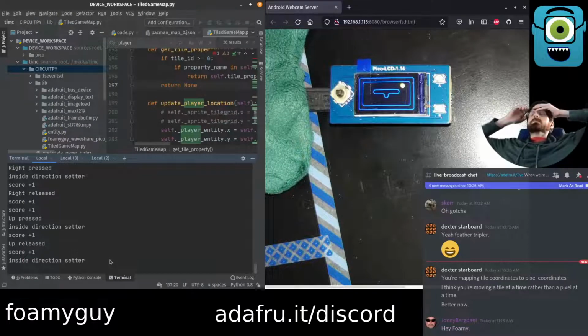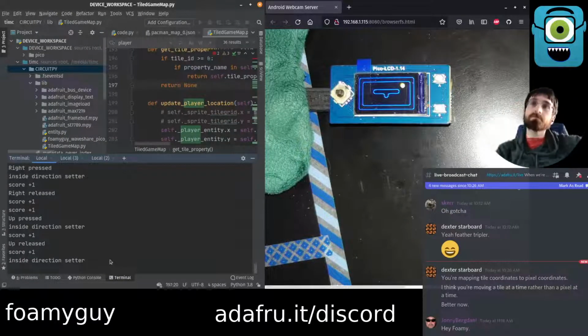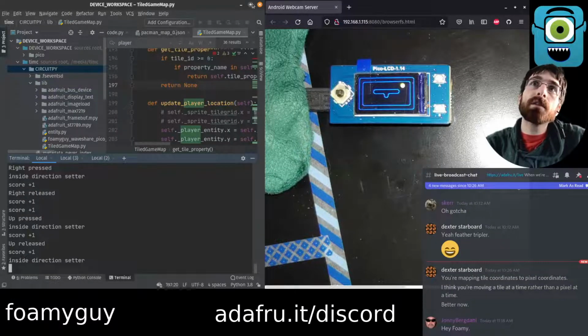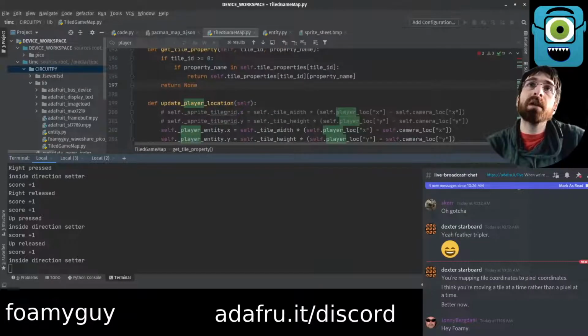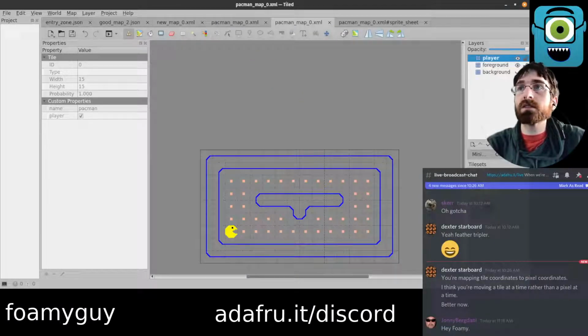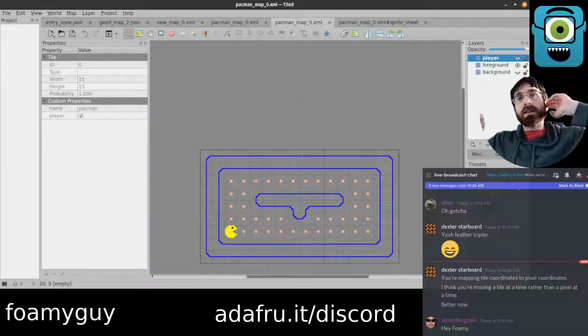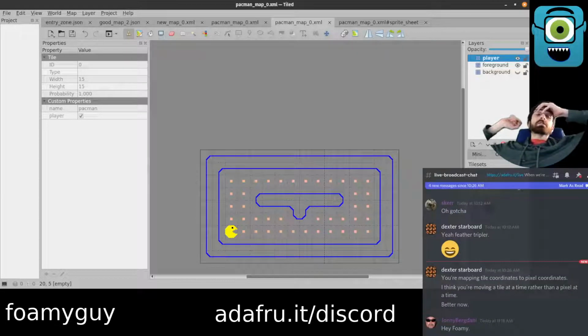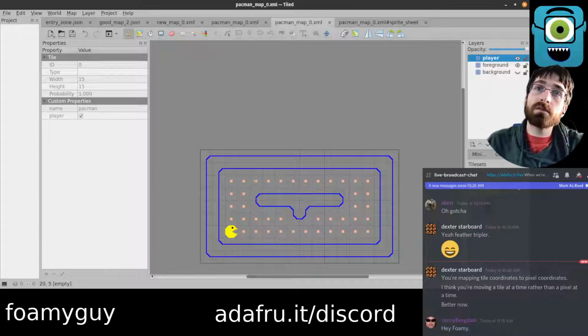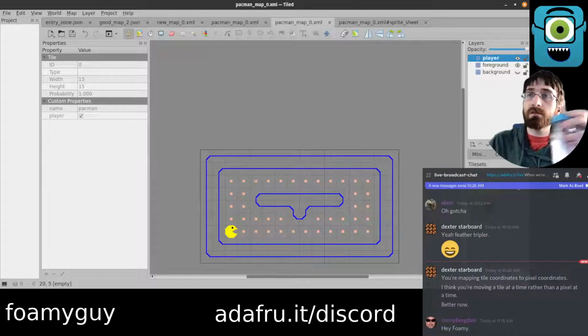Okay. What do we want to do next? We could add the ghost. Or we could add big pellets. Right now we don't have big pellets. Like in the game they have big pellets, you eat the big pellet and it turns the ghosts to be susceptible to being eaten.